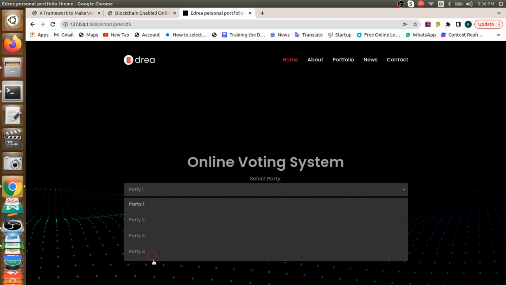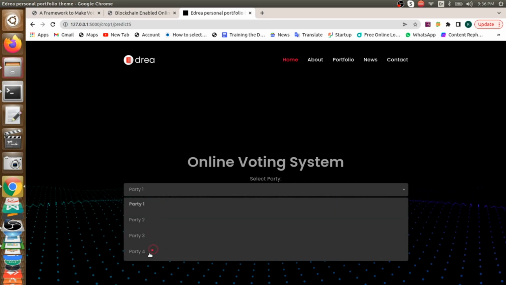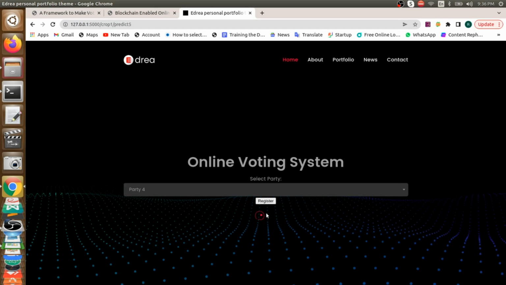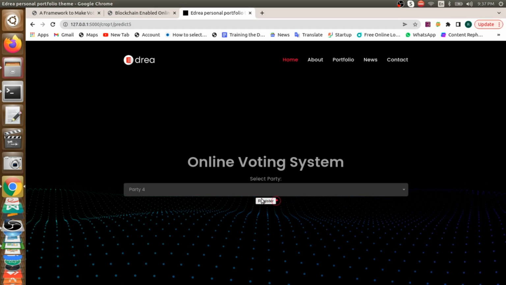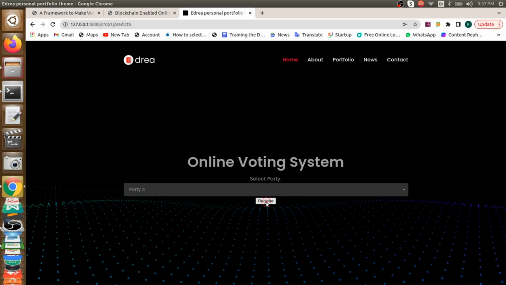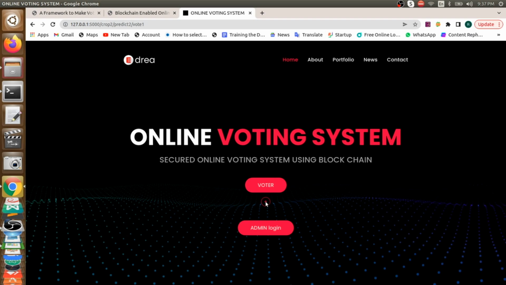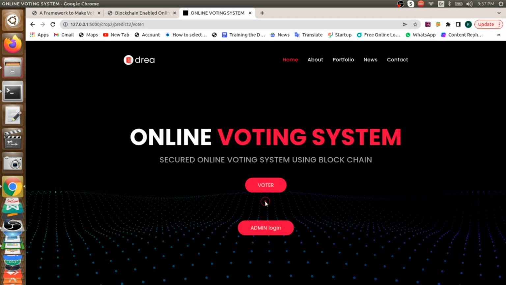Again, we have four parties. So let me vote. This is not a register button; this button is actually vote. When you click this button, it should automatically vote and bring you back to the home page, because the voting process is done.